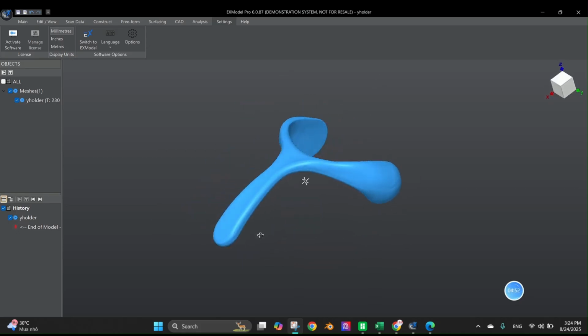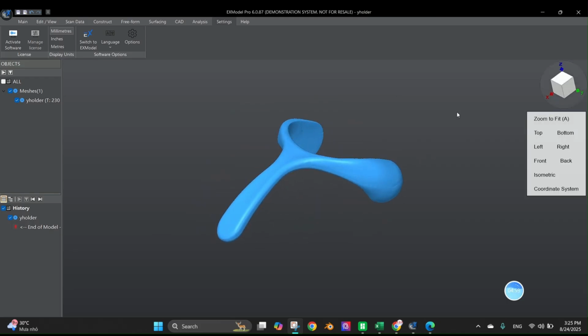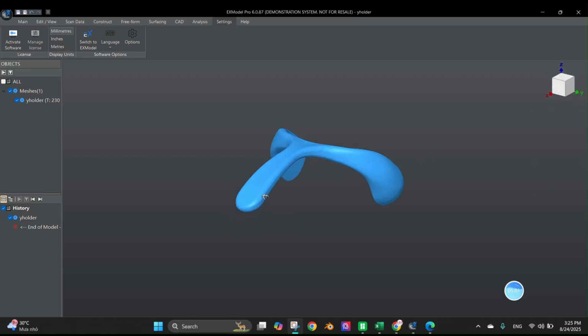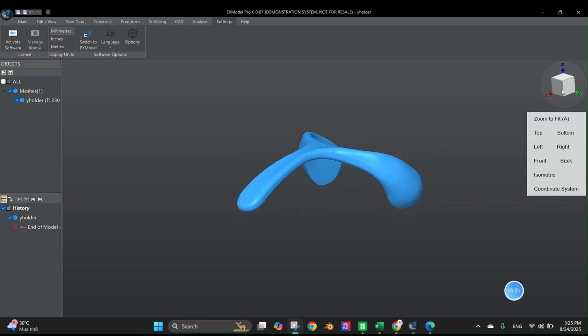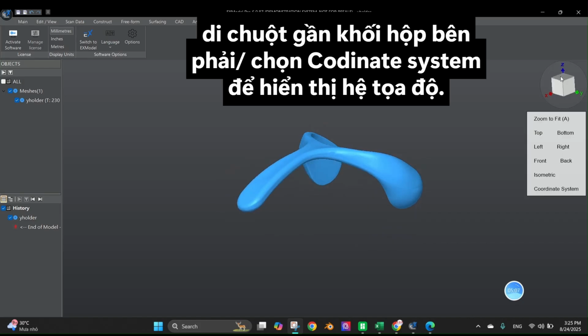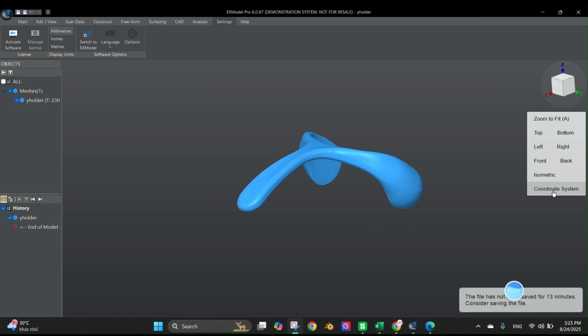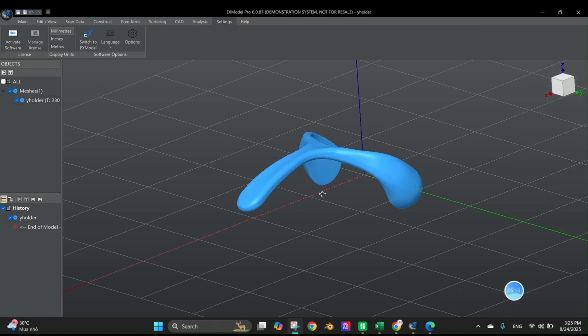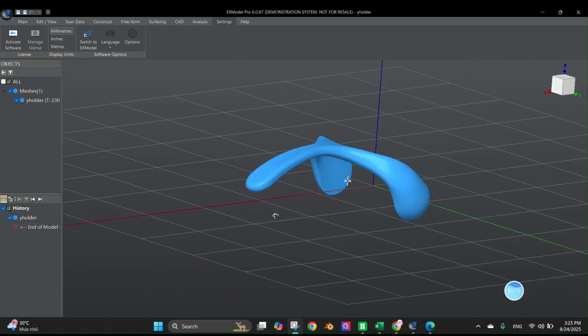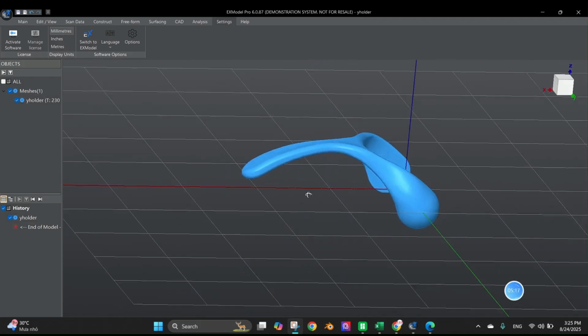However, I know there are some people really into buildings, or they really like ground, we just turn the coordinate system on, and then we automatically have a ground here.